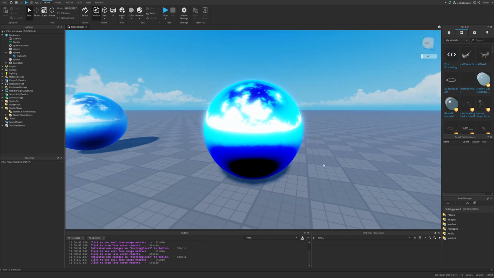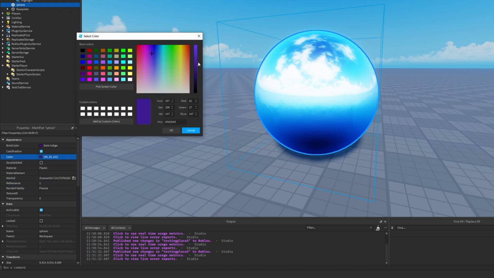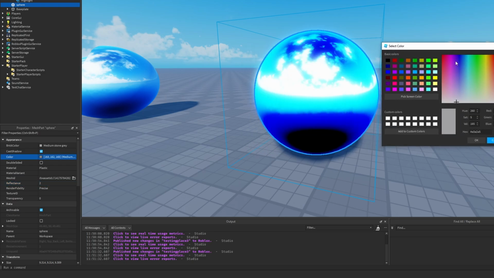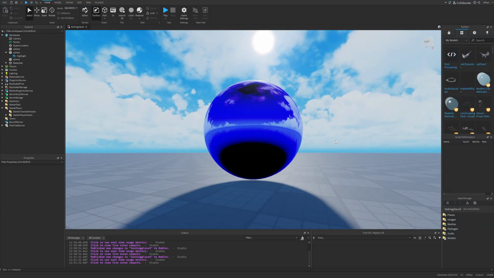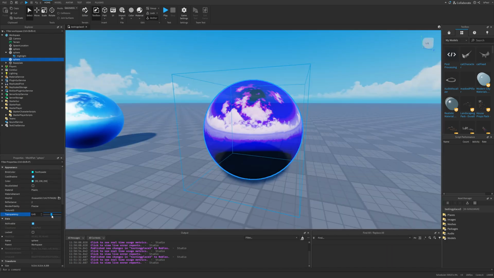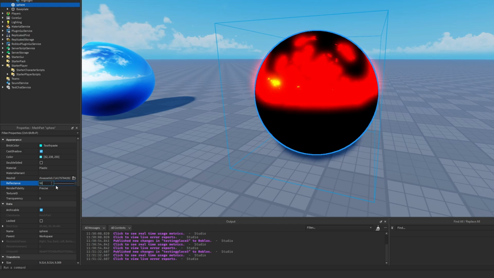Now another thing is that when this part's reflectance is set to 1, you can't really change its color. But if it's set to anything above 1, for example 2, if I try to change its color now, you can see that it actually works. And this is giving like a really nice Chrome environment map. And the transparency is still going to work with the color, same if I increase the value of the reflectance property.